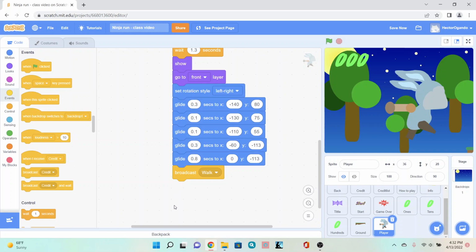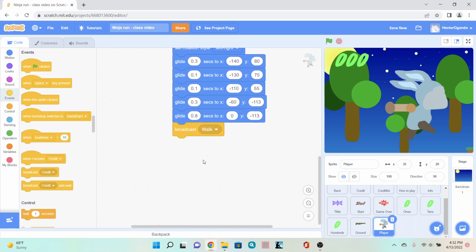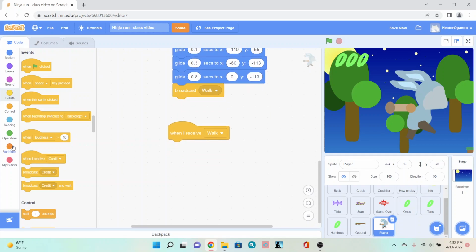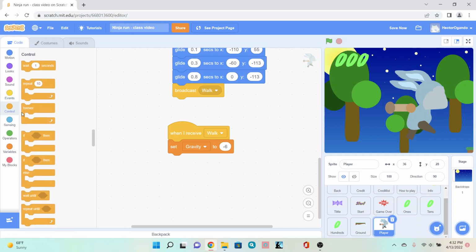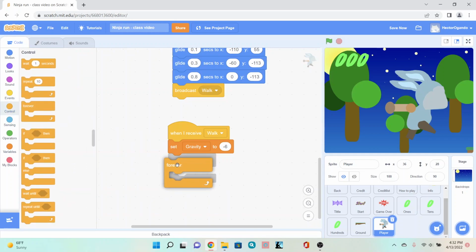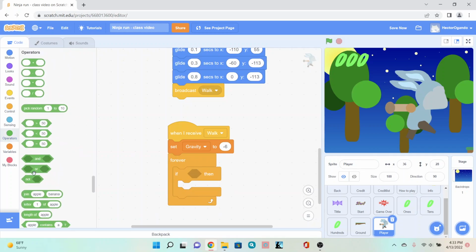So now that we have that, I'm going to scroll down a little bit. I'm going to add when I receive walk. I'm going to the variables tab and set gravity to negative 6. On the control tab, we're going to add a forever and then an if. Inside the diamond shape of the if, we're going to go into operators and add a not.